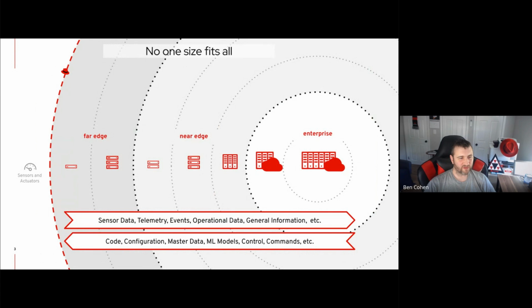At the bottom, we've got those arrows. Just in general, the actual data from the sensors, telemetry, events, things like that, those flow inward. So all those cool insights that come from the edge go back to the main data center or the cloud. And then the bottom arrow that faces out, things like your code changes, your application updates, ML models, all those things are going to flow outward. So just a general flow of information.